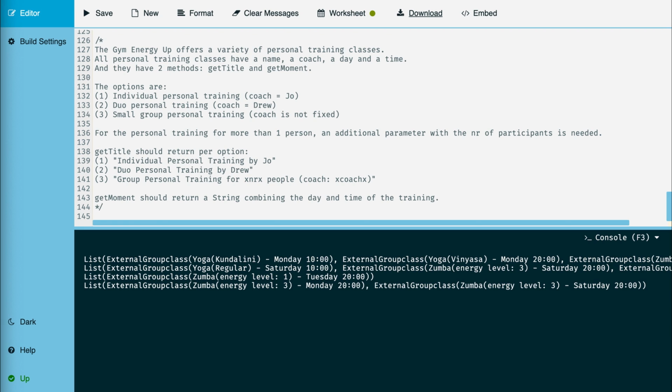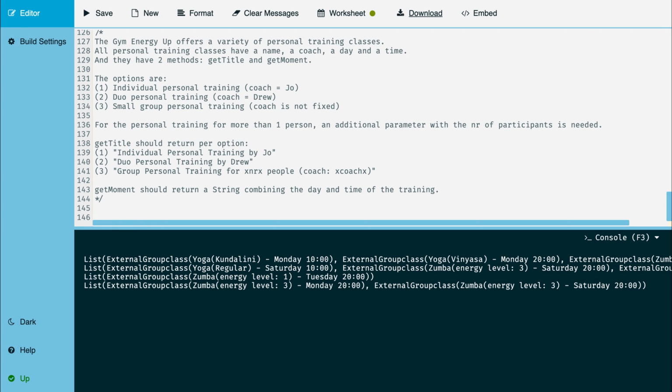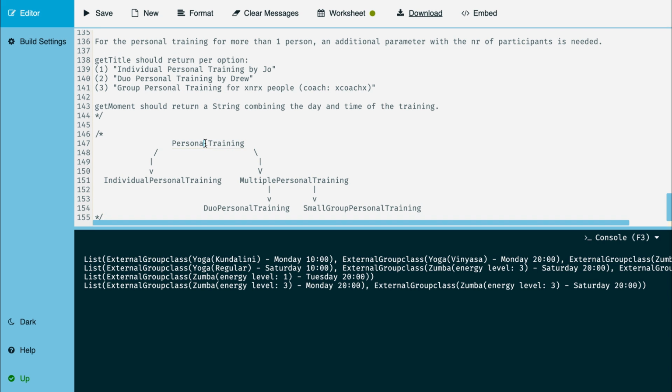So I made a little overview as we did before to get an idea of how you can structure the classes. So what we have here is the superclass is going to be the personal training class, and then the individual personal training is going to be a subclass of that. And then since the duo personal training and a small group personal training both need an extra parameter, which is the number of people, you can put that in a multiple personal training class, which will be the subclass of personal training. And then these two will be subclasses of multiple personal training.